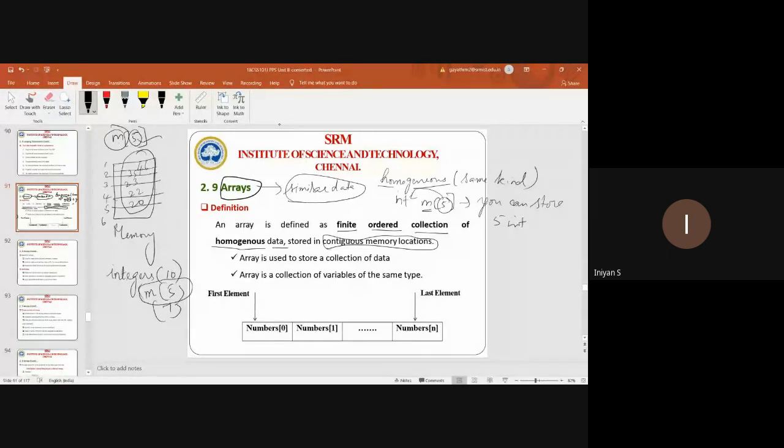How it will start: m of 0, m of 1, m of 2, m of 3, m of 4.